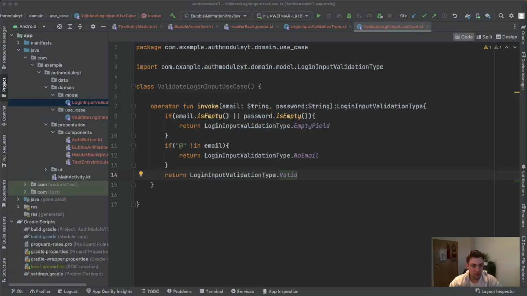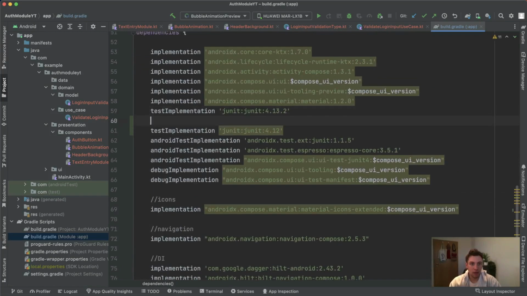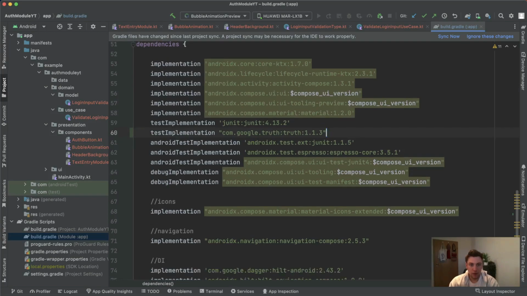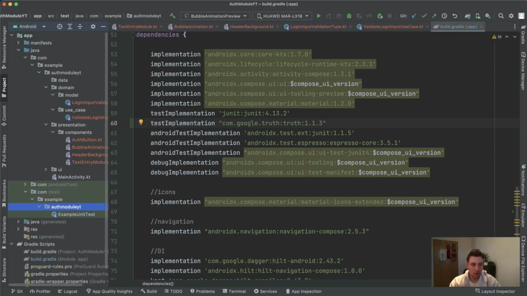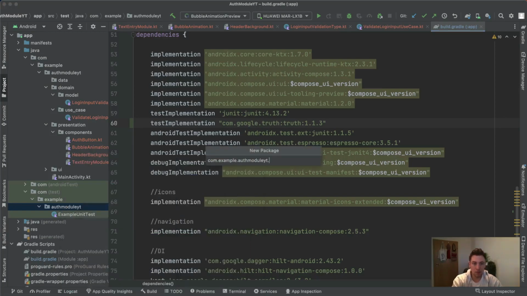For testing, we first need to add a dependency in our builder Gradle for the module, and we can insert it here. Below this test implementation, we will use the Google Truth library, which is a powerful testing library. And I think we can also just remove this JUnit 4.12, and then we can click on sync now. After the sync was successful, we can go to our test module, go to our Auth module here, and we will have the same package structure in our test module like we have in our production module. So we will create a domain package and use case.